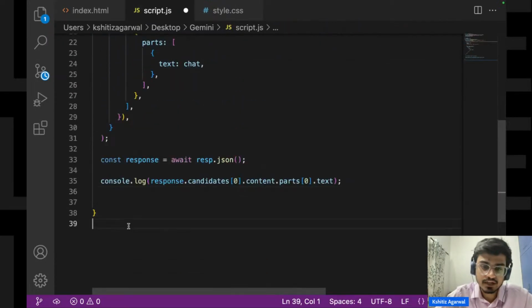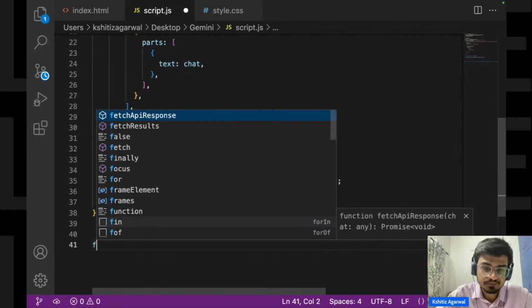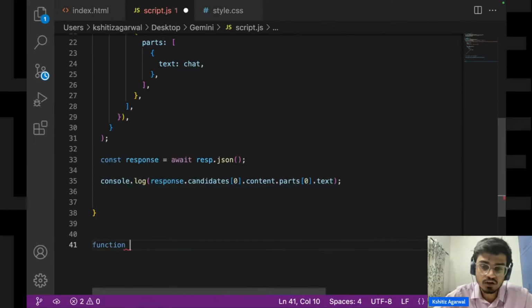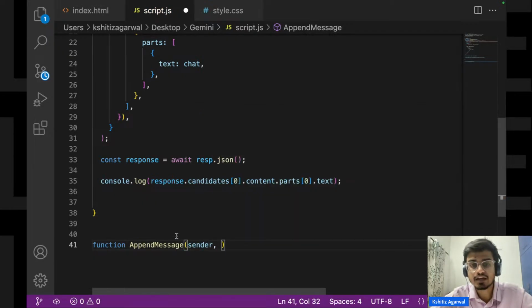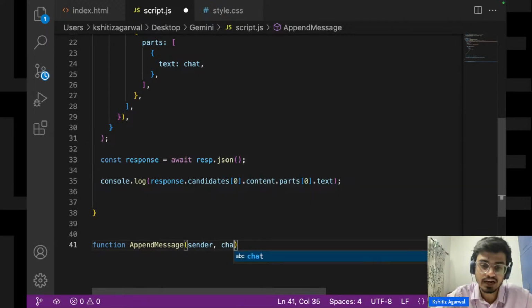So let me quickly create a function over here, function, and I'll call it appendMessage. It will take in two parameters. The first parameter would be the sender. Who is the sender? It can be one of two things, either the user or the AI. And the second thing would be the chat message, whatever text it has.